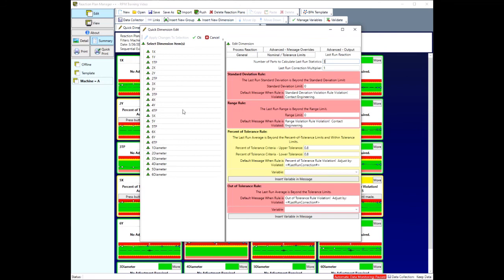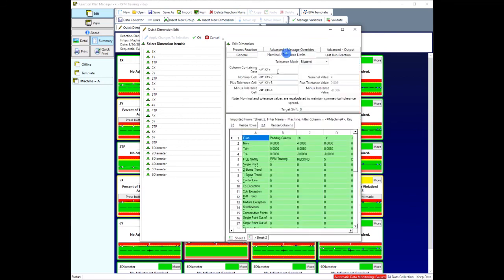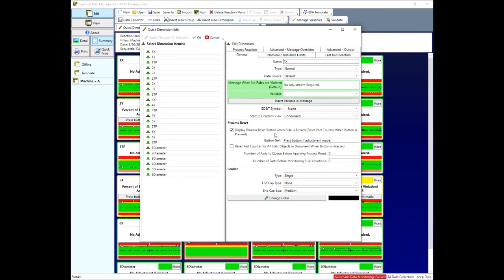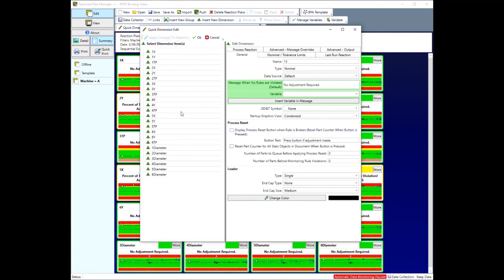Now you have to be careful with this. Clearly you don't want to go in and change the nominal and tolerance cell locations because you're impacting all the dimension items in the solution. Let's go to the General tab. I want to get rid of the process reset buttons. You notice how it turns blue? When you see an item that's blue, that means you made a change to it. I'm going to go ahead and apply those changes.